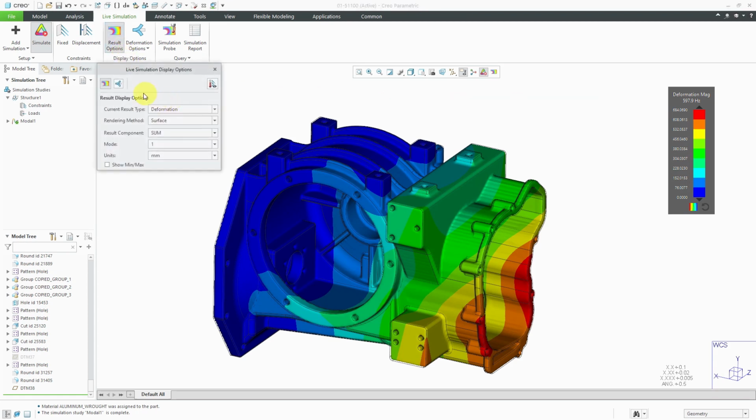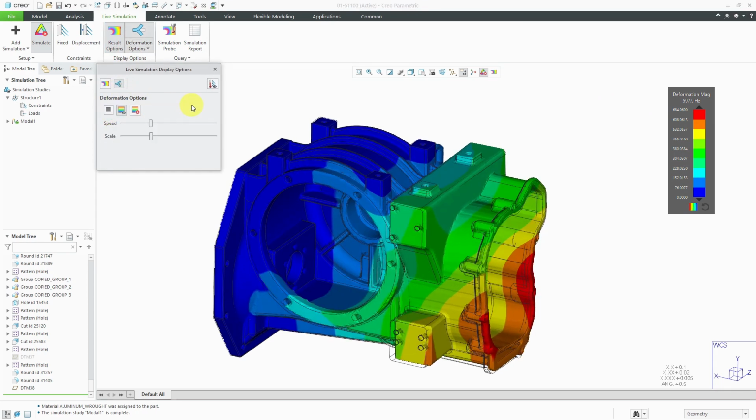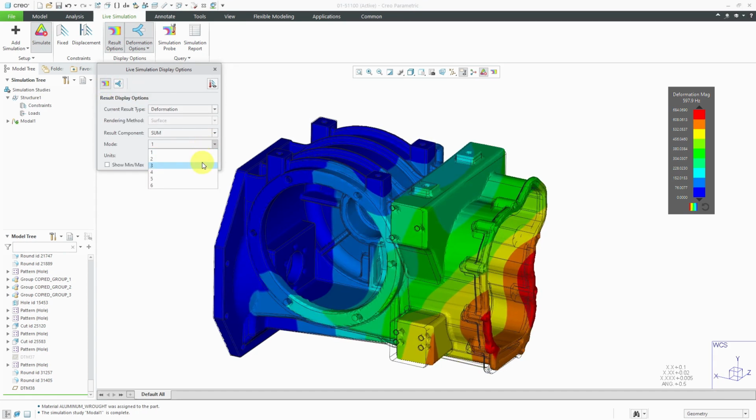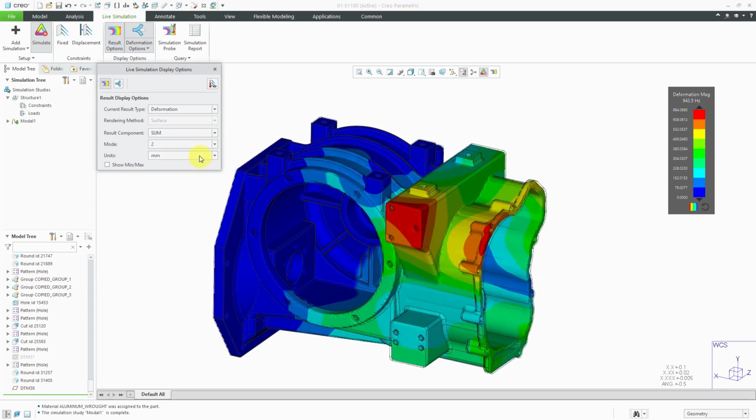And like before, if I want to see that, we can go into the result options and then we can play the first mode and see what it looks like and go back and take a look at the shapes of the other modes as well.